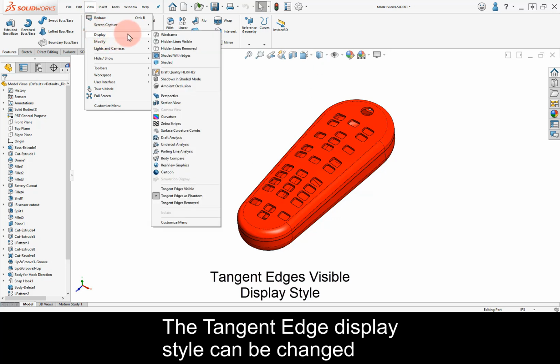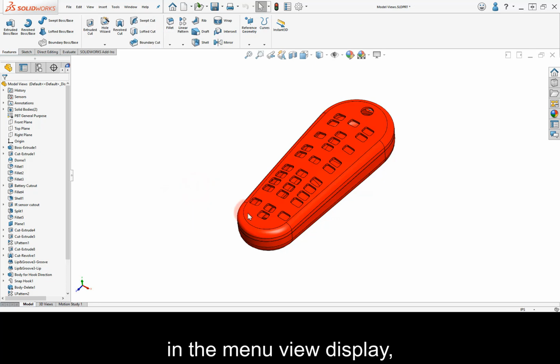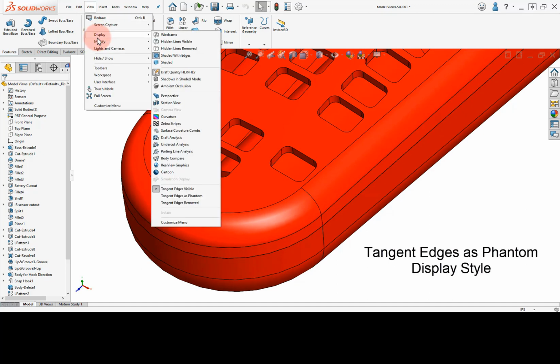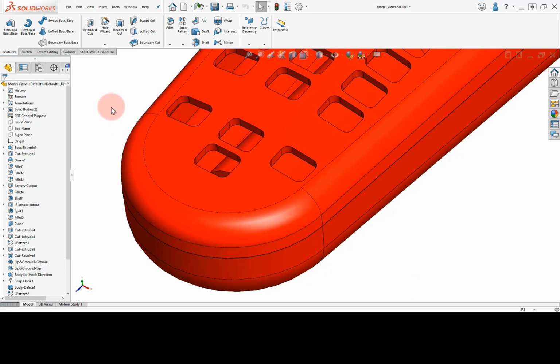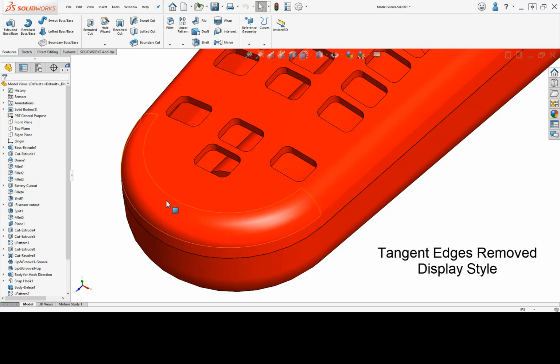The tangent edge display style can be changed in the menu View, Display, Tangent Edges Visible. As Phantom, or Removed.